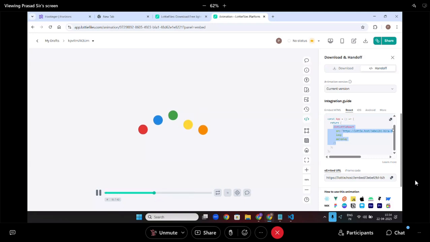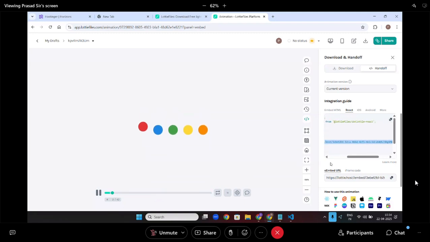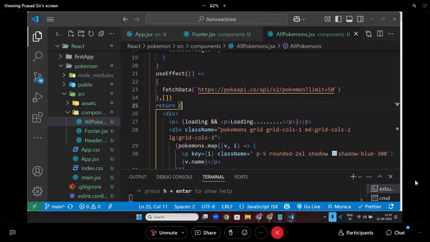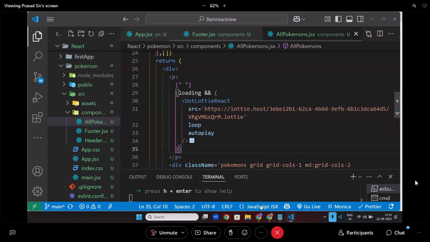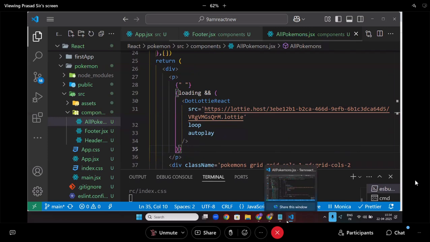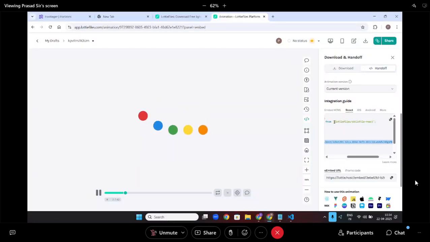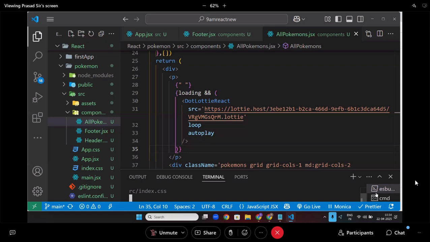Copy. And what is the package name? @lottiefiles/dotlottie-react. Okay, I will come to it. So I'm gonna use this here. It will give an error because I need to install it. What is the package I need to install? @lottiefiles/dotlottie-react. Copy. Go here.